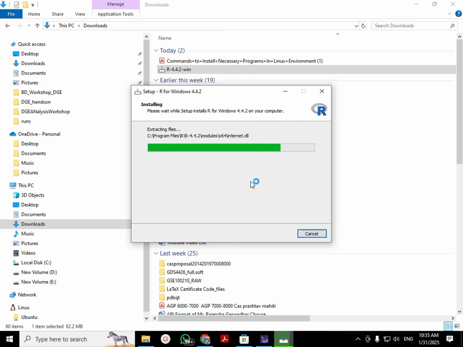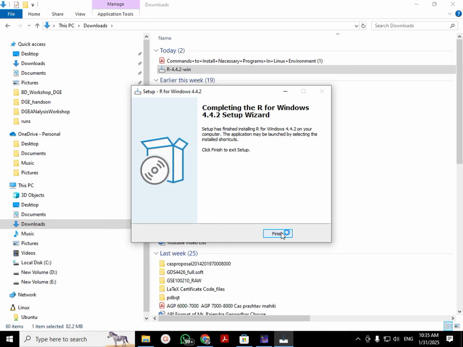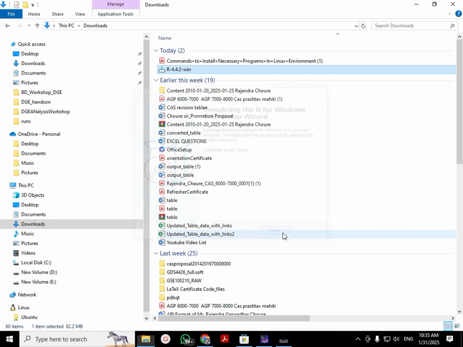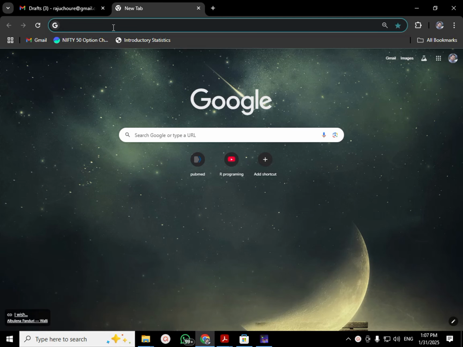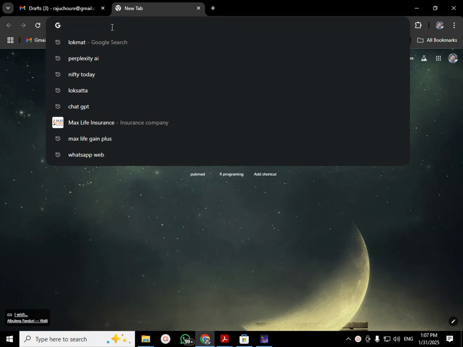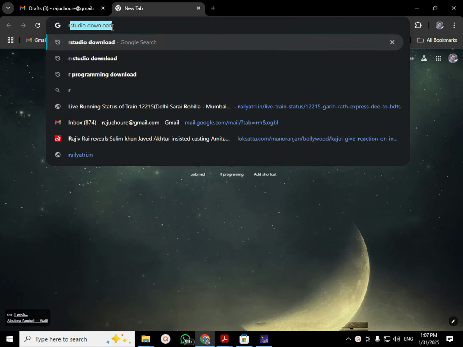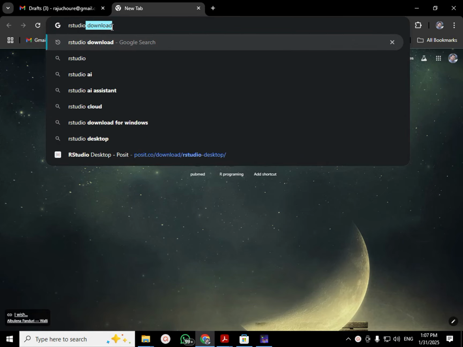And R programming, you can use the GUI of R programming itself, but that GUI is not much useful because it doesn't offer much help for programming. For the beginners, RStudio is the better option. Now we'll install RStudio, and for that in my browser I am typing RStudio download.